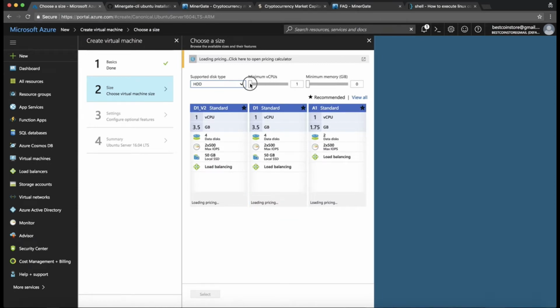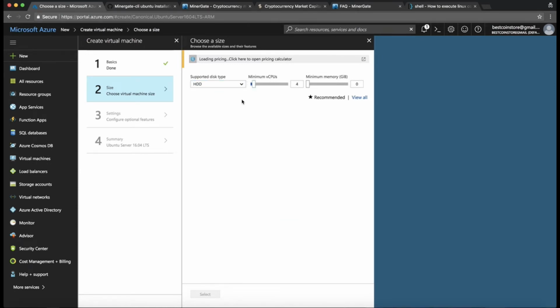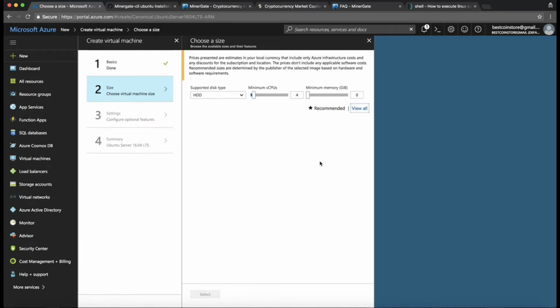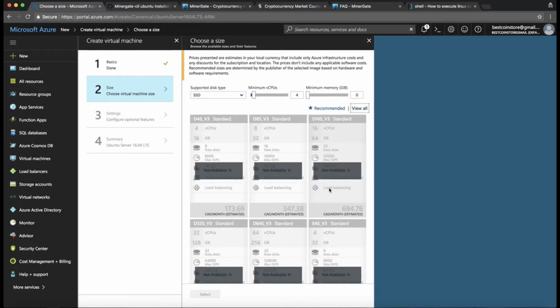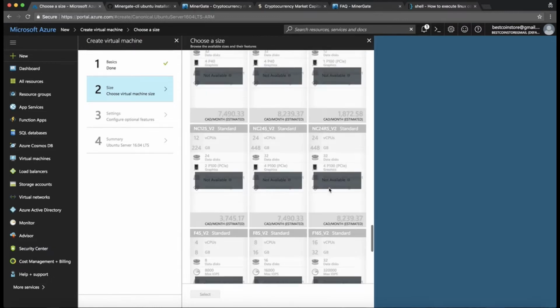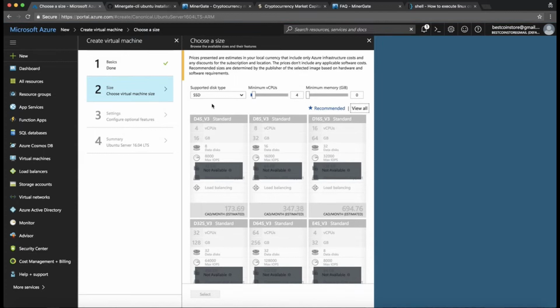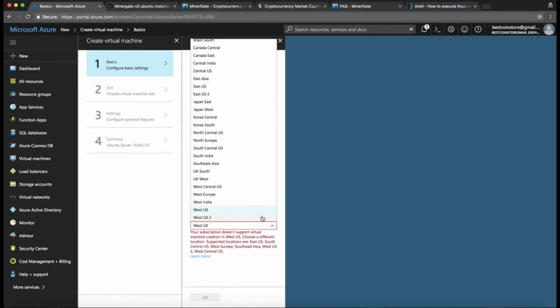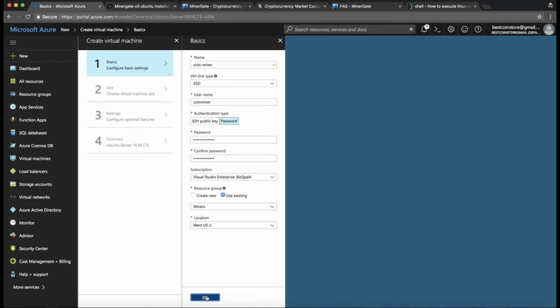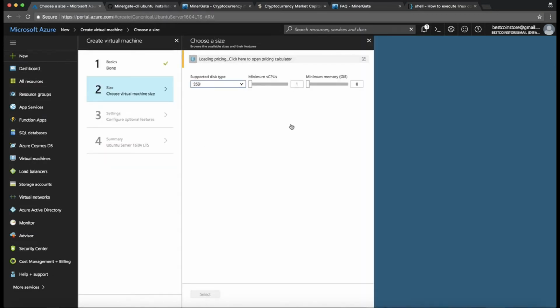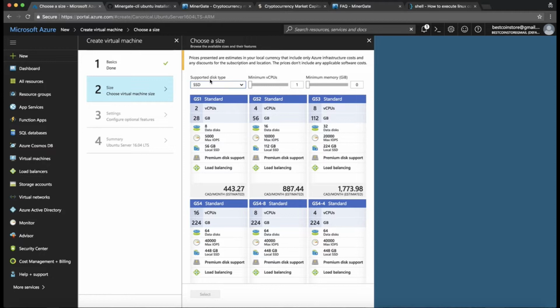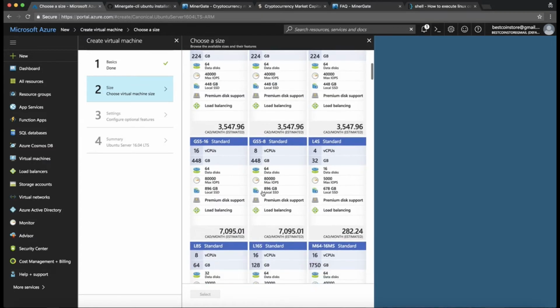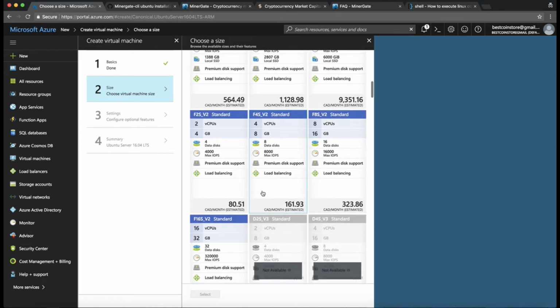If you're doing mining, I would recommend using at least 4 cores to get any decent hash rate. So let's look at all the packages that they have for SSD. Nothing is available. If something like this happens, you can always go back and change the location to West US 2. Now let's see if there's something available over here. There we go. Perfect.